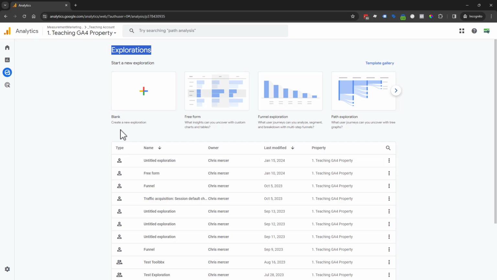So just know that our own team and almost any other expert out there you hear might interchange those words. There's Explorer reports, and a lot of people will say Explorer reports. So just know that that is basically the same thing. And so inside here, we have a start a new exploration.